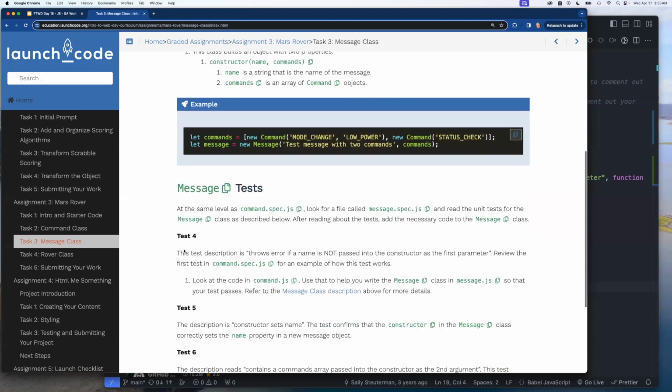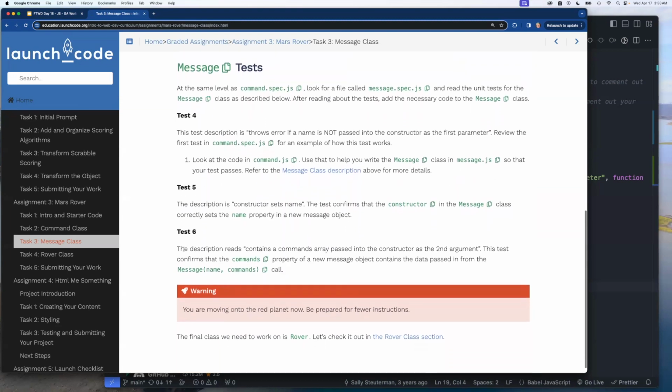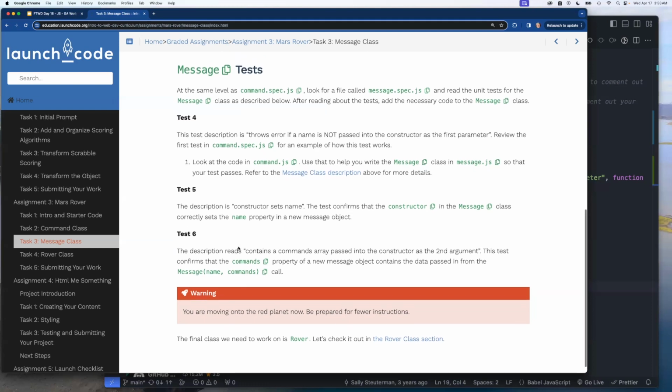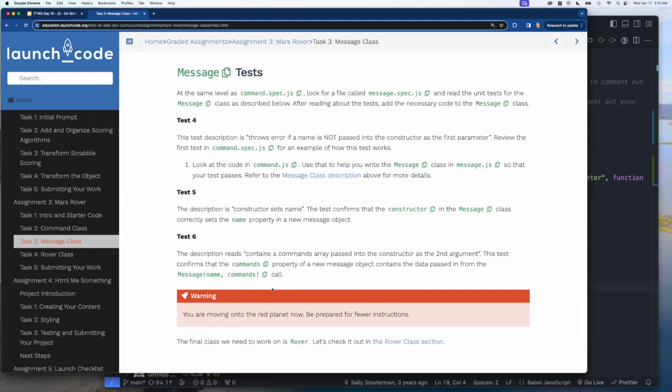So the tests that you'll write for this are to test that it throws an error if a name's not passed in. So this will look very similar to the way it was in command. And then 5, make sure you set the name properly, and 6 is make sure the commands array gets passed in correctly. And so very, very similar to the way that you're going to have done the first 3 tests is how you'll do these.